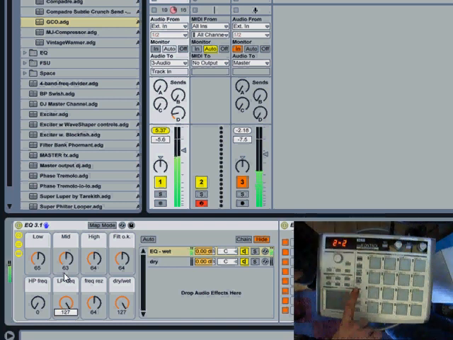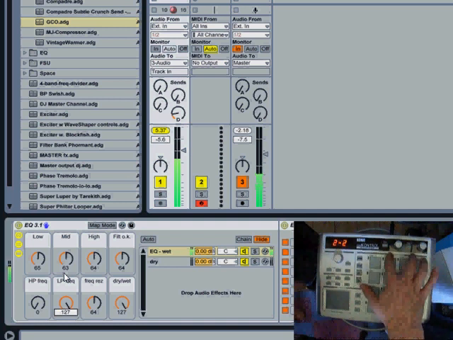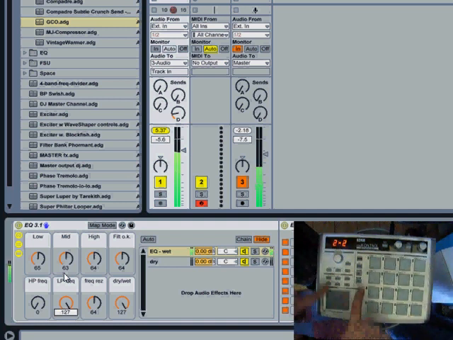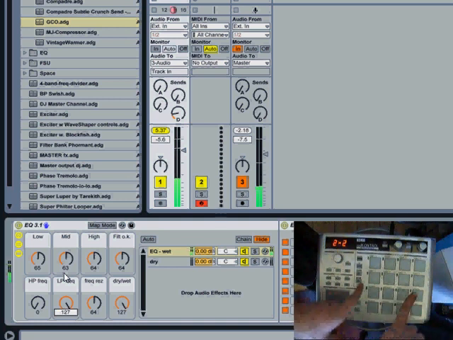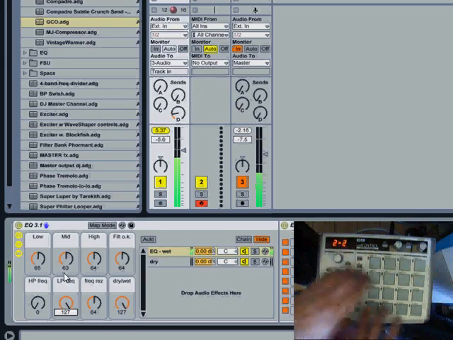Right then, so that's all the functionality of the knobs, the transport emulation, and the pads. Sorry, these three buttons which act as arm, solo, and mute. The pads I will do a second video on, which will explain all of those.